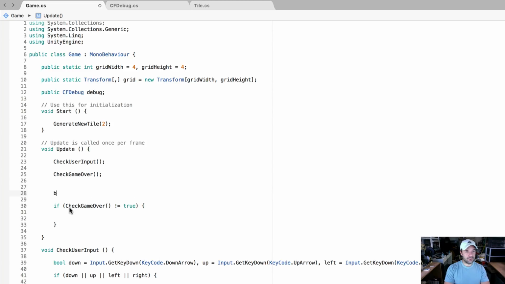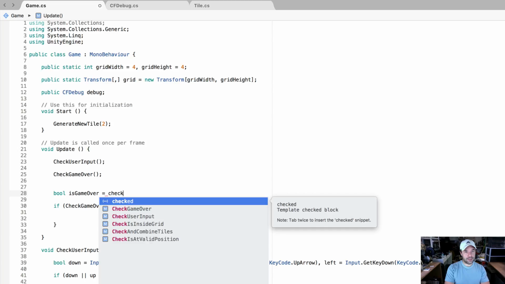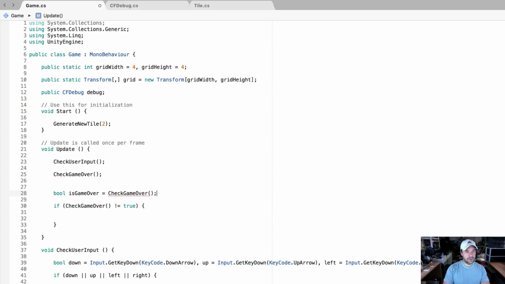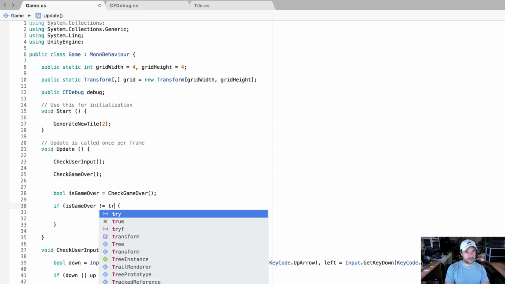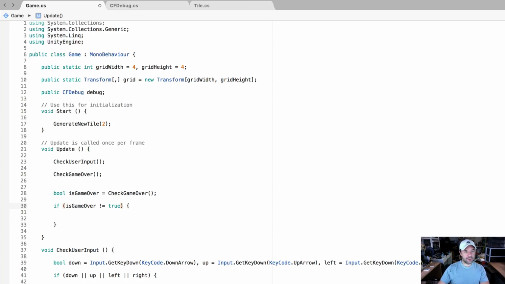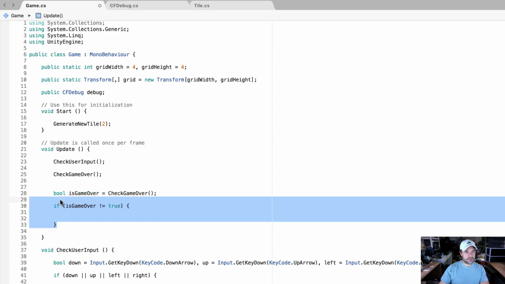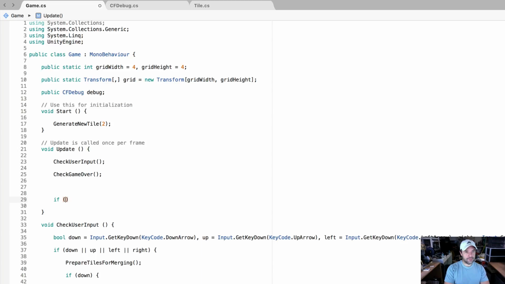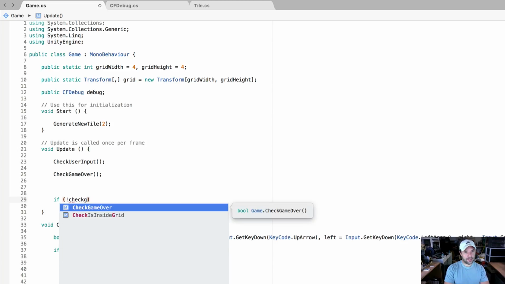Another way you could do this is you could create a boolean. You could say boolean is game over, and you can set it equal to check game over, and then you can take that variable and validate that here, and you can just say if not is game over. Or again you could say if is game over does not equal true. So there's many different ways to write this. I like to be as efficient as possible. So we are just going to delete that, and we're going to write if not check game over.